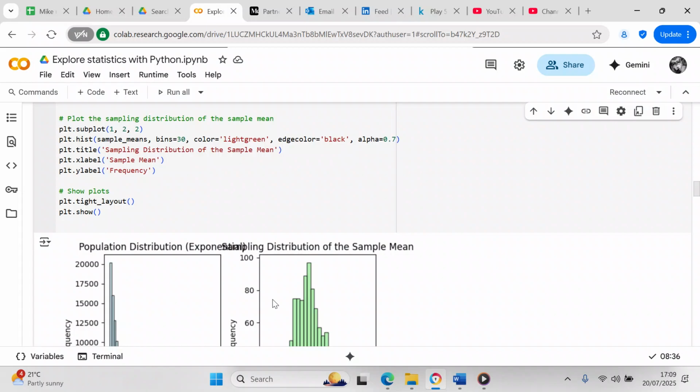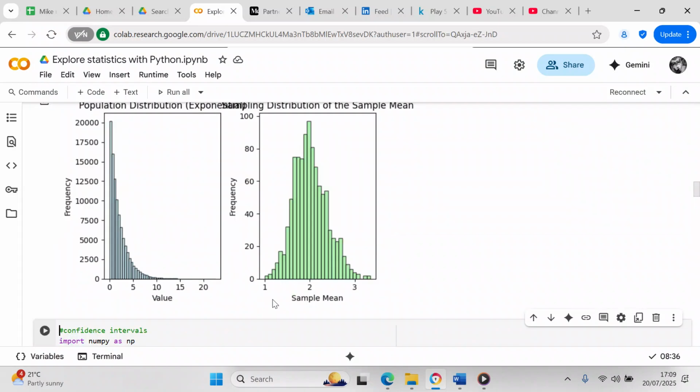So plt.tight_layout and plt.show means we are going to show the two distributions. So you can see that the first distribution is an exponential distribution, and the second distribution is a normal distribution, which is derived from 1,000 sampling sessions of the exponential distribution.